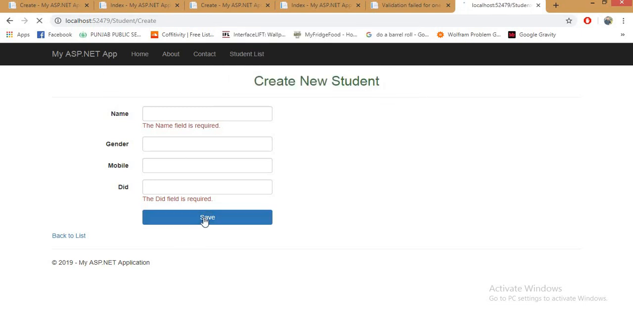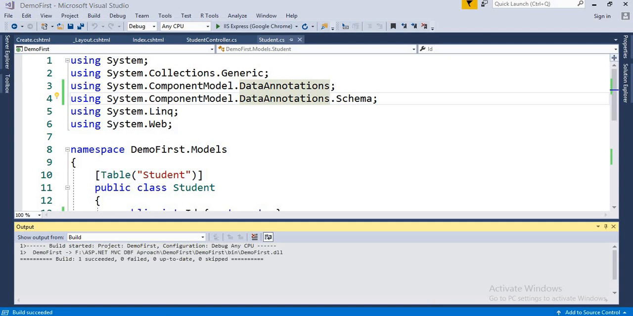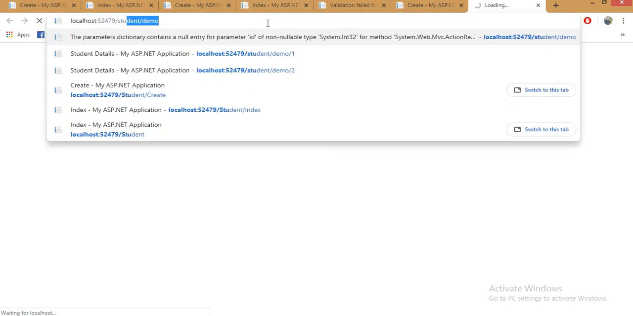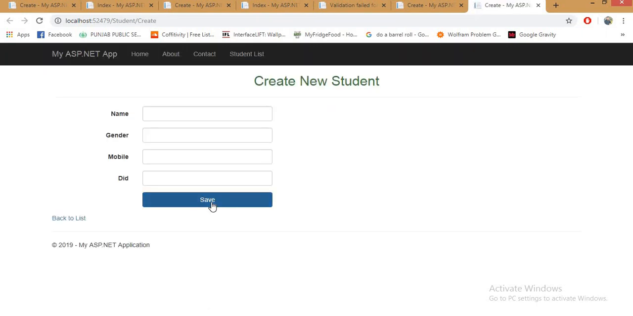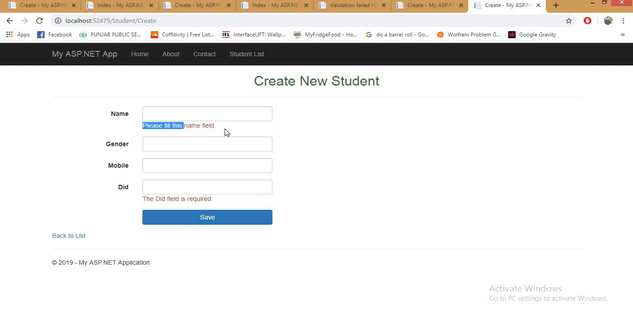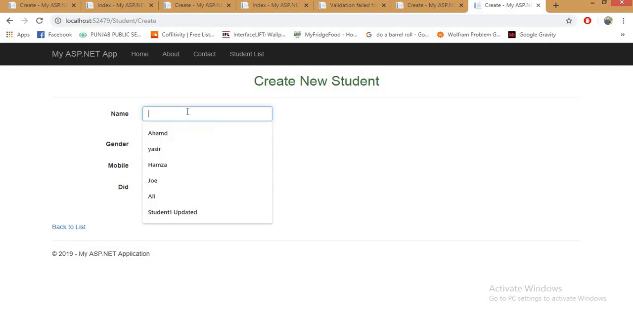And if I again save it, you have to rerun the project for this reflection. Let me rerun the project, and again let me go back to the create action method of student controller, create, and if I create it, now you can see that whatever error message you have customized, please fill this name field. So let me add this department ID over here. Now you can see that this error message has gone, but this error message is still intact.